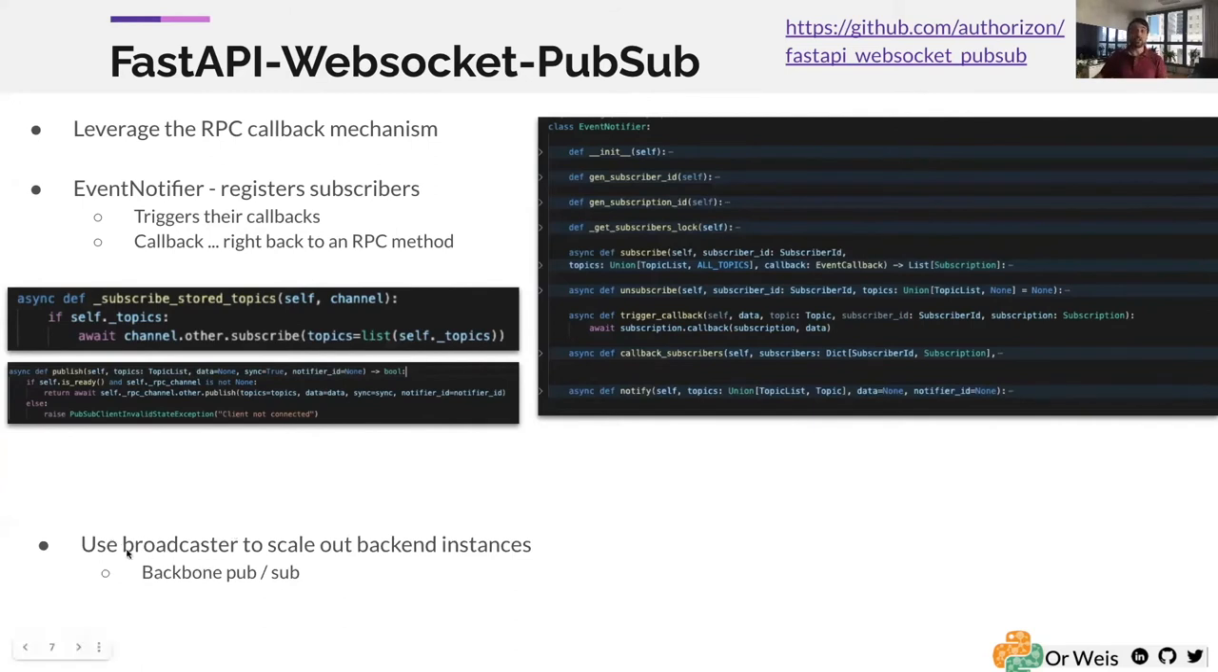For that, we're using another library called Broadcaster, which is also really cool. It enables you, in an abstract way, to interact and use both Redis PubSub, Postgres Listen Notify, and Kafka, all our classic message queues that we can use. And we use them essentially as a backbone PubSub. So our own PubSub relies on the backbone PubSub to propagate messages between the different instances of the server.